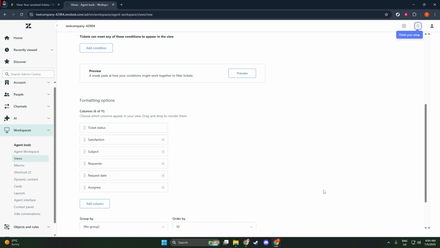You'll be taken back to the main Views area, where your newly created view should now appear alongside others. Just click on it to open and review all your closed tickets quickly and efficiently. That's all there is to it. With this setup, reviewing closed tickets in Zendesk will be a breeze.